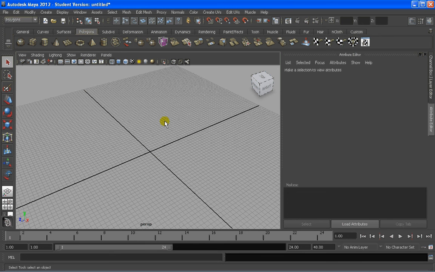Okay, this is another tutorial. We're gonna do some mapping on a simple box, but I think it will be quite good to map whatever surface, especially planar, we're gonna see.